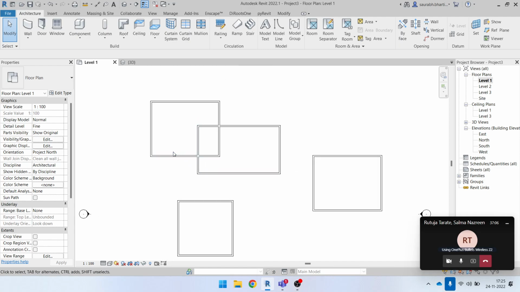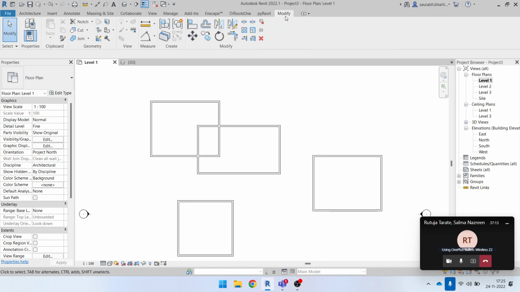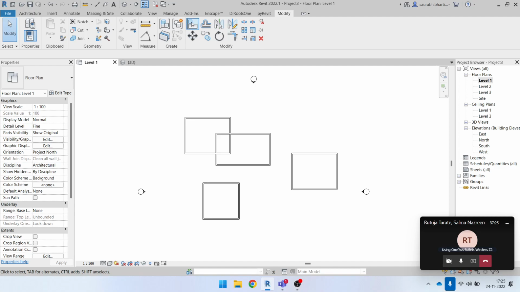Okay, and now I want to make some changes to this wall. So I want this wall to get connected with this wall, and I want to remove this part. Okay, so you would have used trim and extend option in AutoCAD. So we have the same option here. Okay, so let's get started with aligning first. Yeah, so let's see all the options one by one.